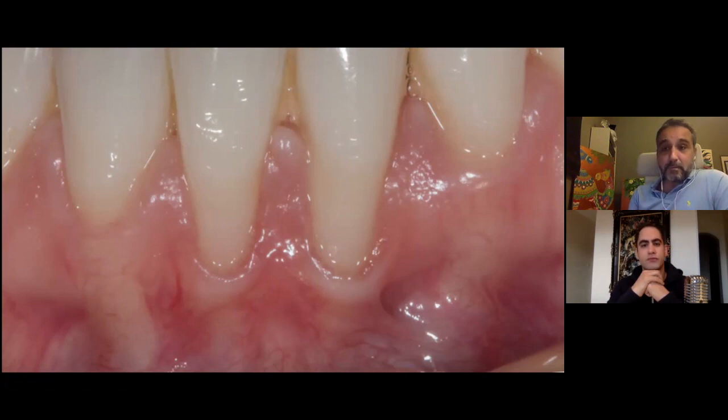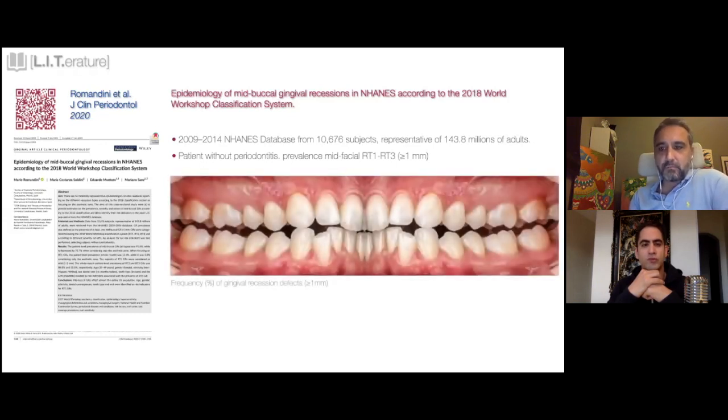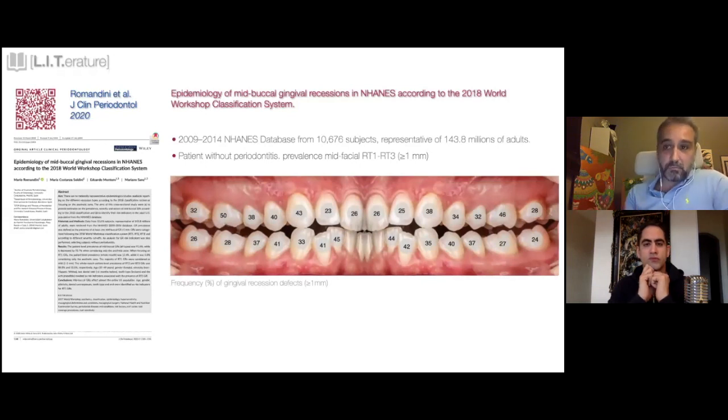But there are different large studies, and a very recent one published by Romandini and the Madrid group of Mario Sanz, based on a huge database from the NHS in the US, of more than 10,000 subjects, showing that actually the most prevalent teeth for developing recessions are teeth located in the lower mandible. And very few cases, or much lower numbers, are addressed on the upper jaw.